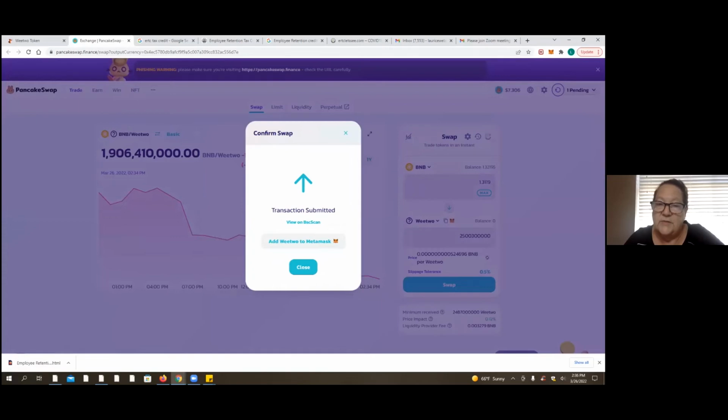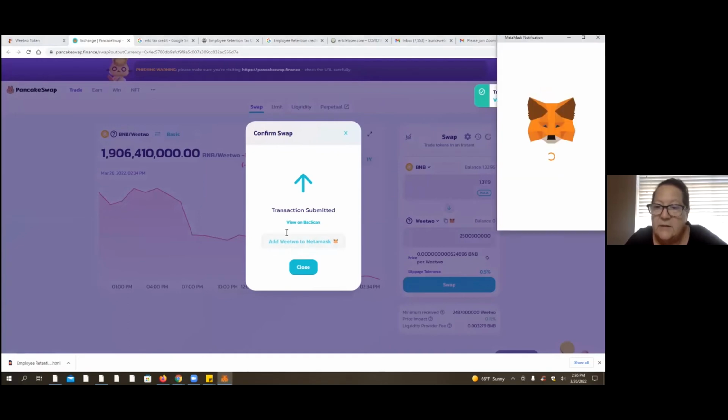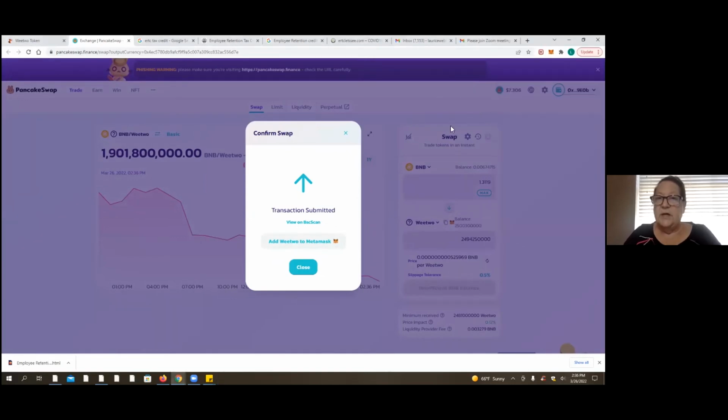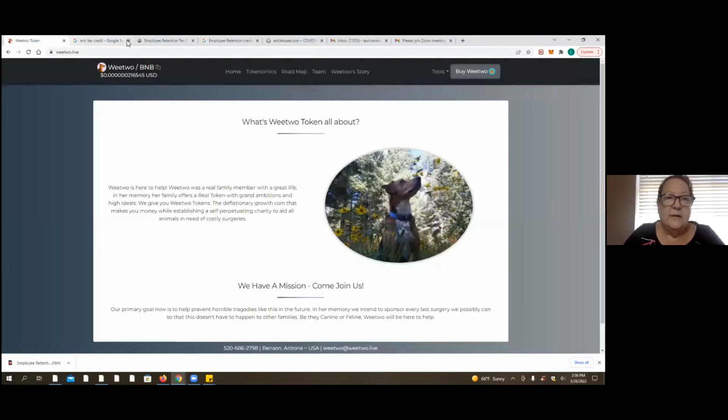And it tells you the transaction is submitted. Click on add Weetwo to MetaMask. And it's going to ask you to add the token. And it's added. So now you can click out of the exchange up here on the tab. So now what we're going to do is we're going to go to, you're on the Weetwo site again. The way you can see what money you have in that wallet and that everything went well is you can click tools. And then I want you to click on PooCoin app.